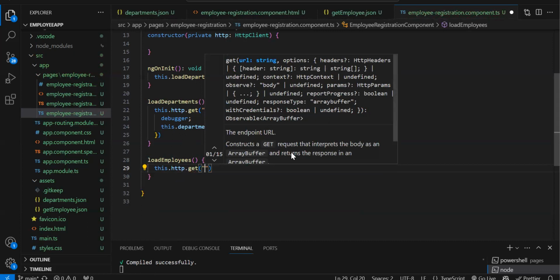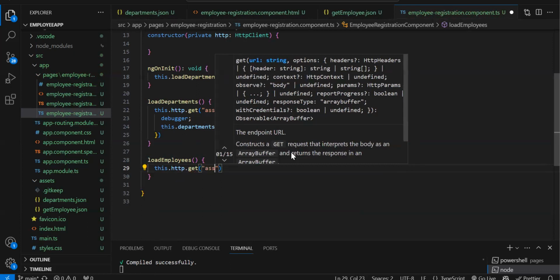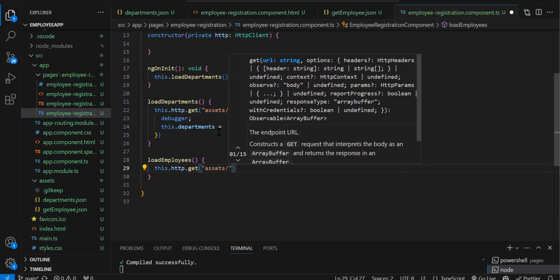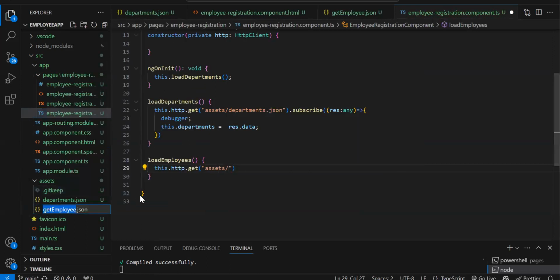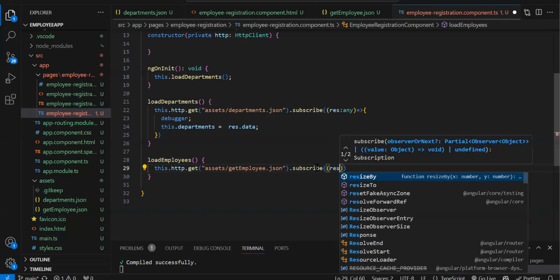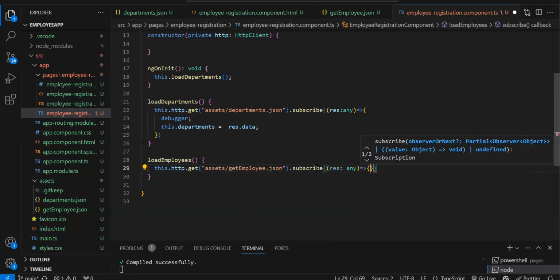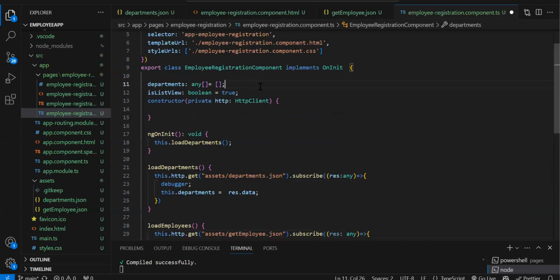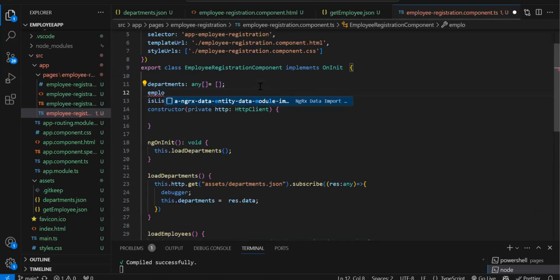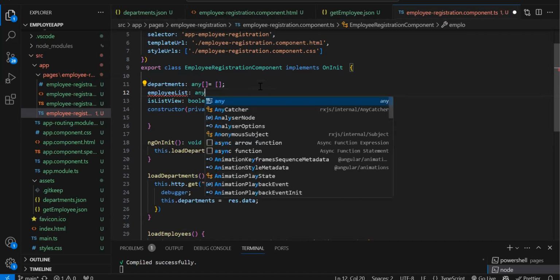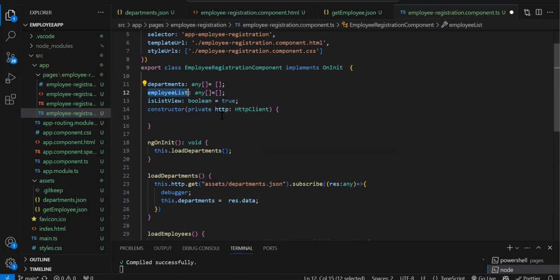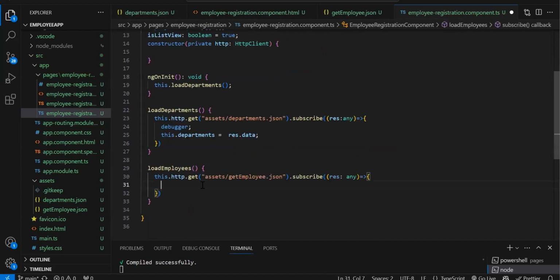Now the URL will be assets/ our particular file name, that is get employee.json. It will go over here. Then our normal subscribe call, .subscribe((result: any), right? So we need one more array, employeeList: any, right? Whatever response we get, we are going to store it in this variable, res.data.